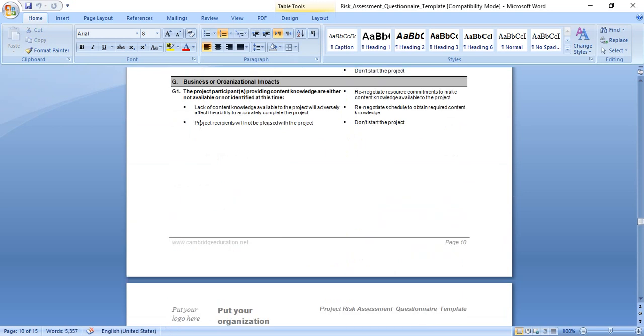Business or organization impact. The project participants providing content knowledge are either not available or not identified. Lack of content knowledge available to the project will adversely affect the ability to accurately complete the project. Project recipients will not be pleased with the project.